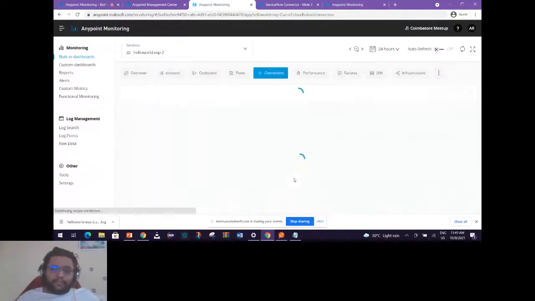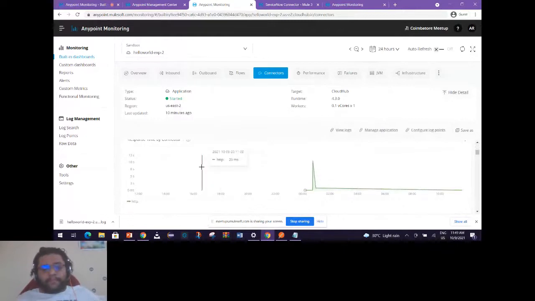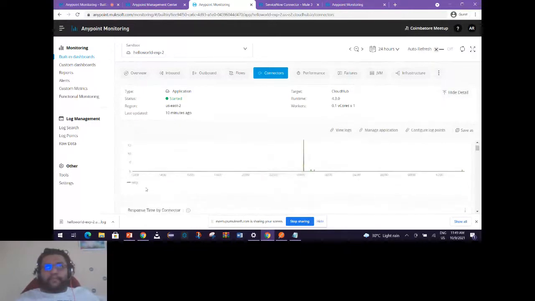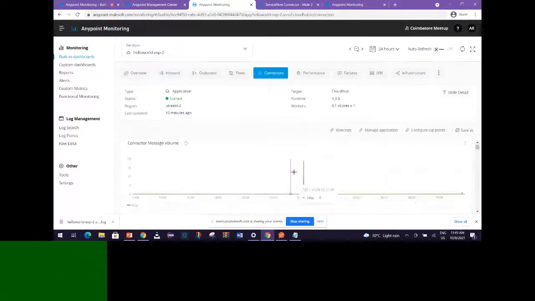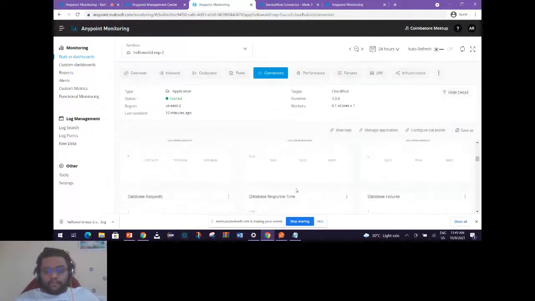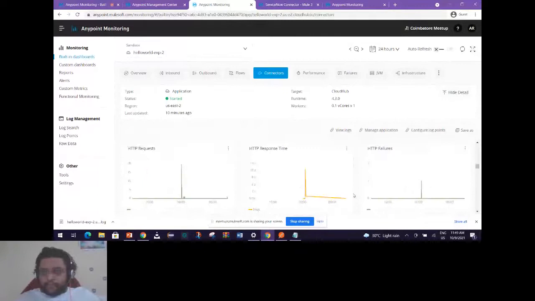So you can go over here in the connector section and see if there is any failure with respect to any connectors, or what connectors are getting used, what request volume is being received by the connector. So you can see the volume, that is the total number of outbound requests grouped by connector. My application only has an HTTP outbound connector, so it is going to give you metrics of that only. These show no data points because I'm not using any of these connectors in my application.